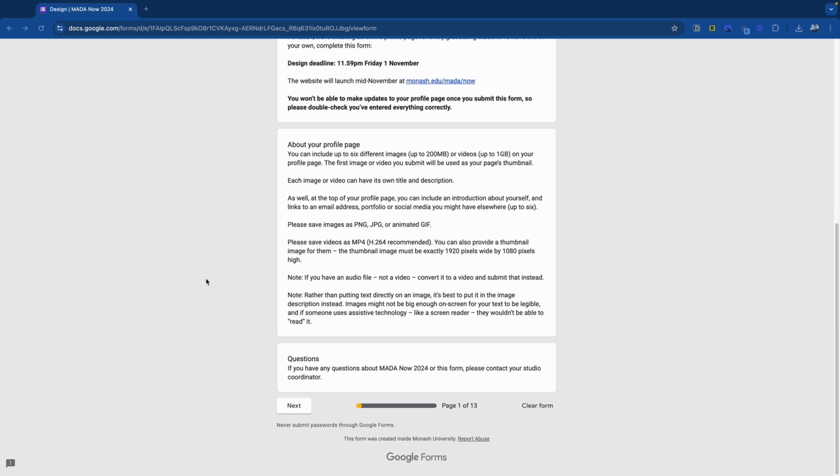So if you do have video work, you need to follow the instructions here on how to save your videos, MP4. There's some dimensions there for any thumbnails you want to generate. And there's also size limitations here.